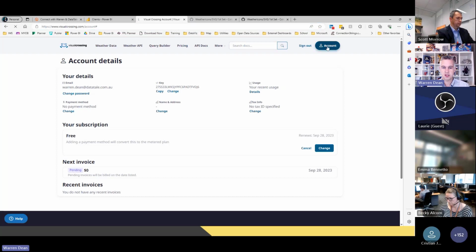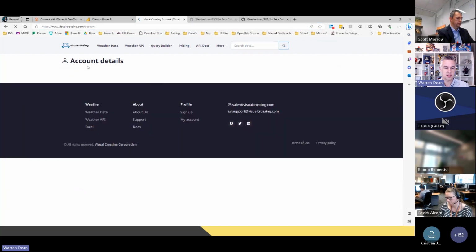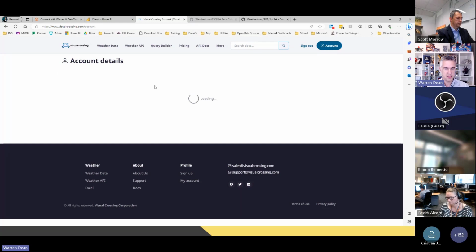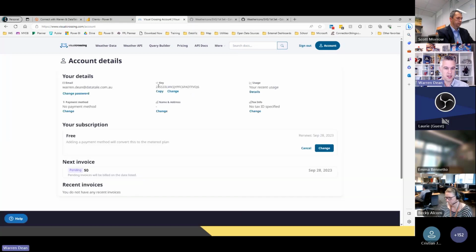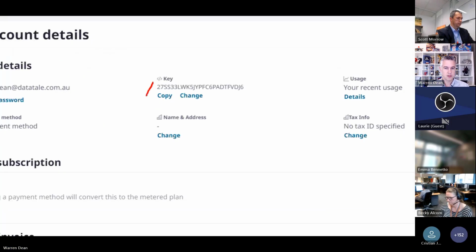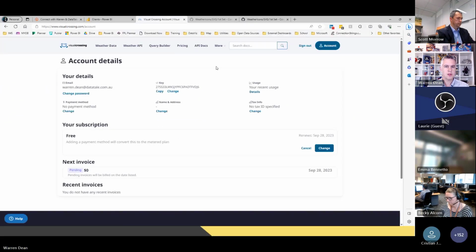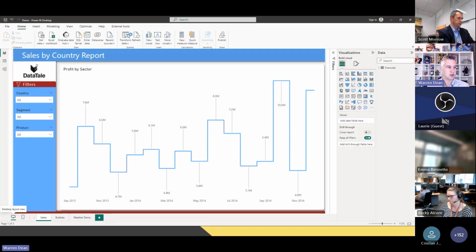But essentially, this is what the account looks like. And I need just this API key. So that's all I need. So I've grabbed that from there. I'm going to jump back into Power BI, jump into Power Query.